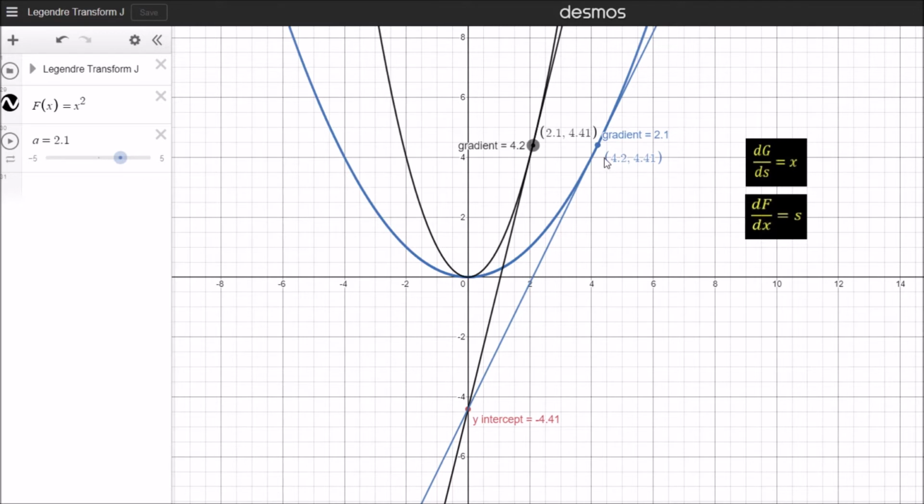So we were able to say that when we looked at the infinitesimals, df by dx, that is the gradient of the function f, becomes the new s value. We already know that from what we've seen in the Legendre transform. Now, we derived in the previous video that also dg by ds is equal to x, but I never actually showed you that graphically. So this is it graphically here.